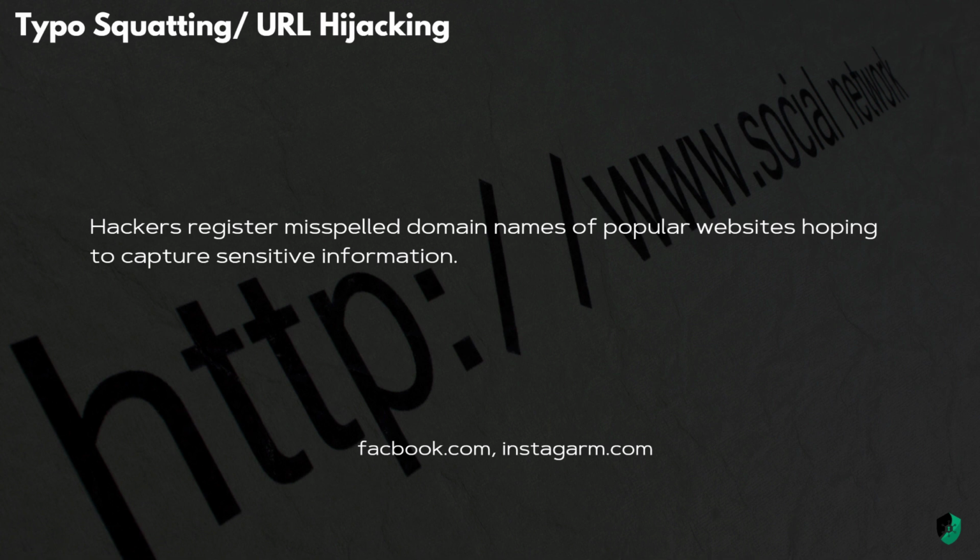And the thing is that many times the victims may not pay close attention. Once they see Insta and then with the G, they think, oh, automatically it's Instagram. They go in there and then they log in. And the thing about these kinds of websites is that even though they're fake, they will have the exact same kind of login interface. It will look exactly like either Facebook or Instagram or the website that they're trying to impersonate. So that's typosquatting, URL hijacking.